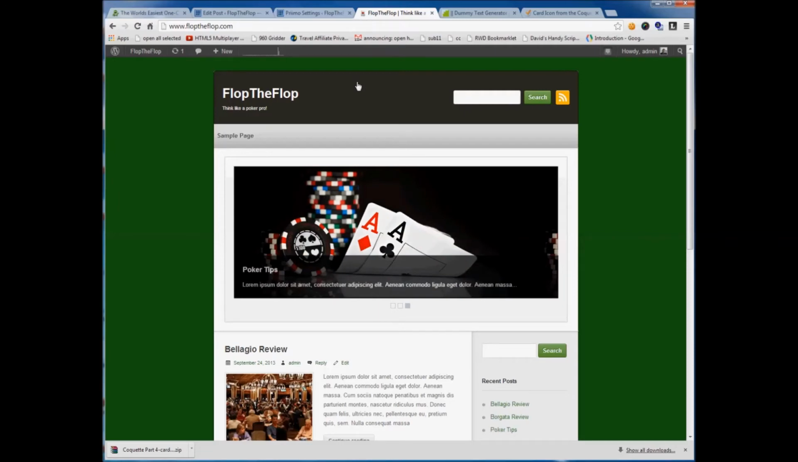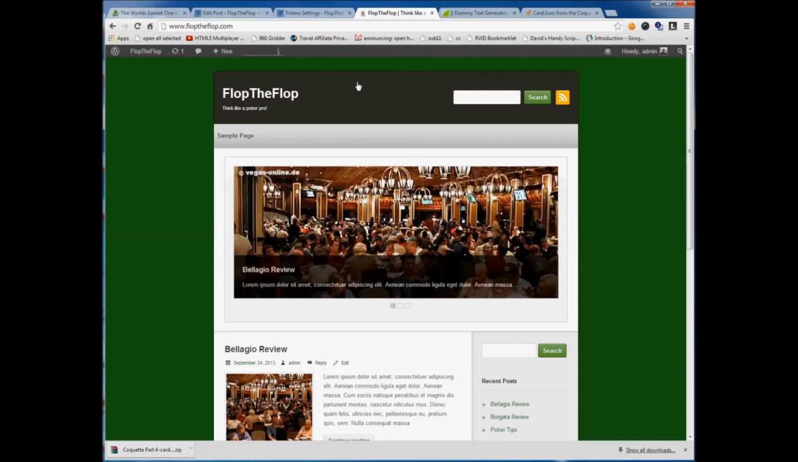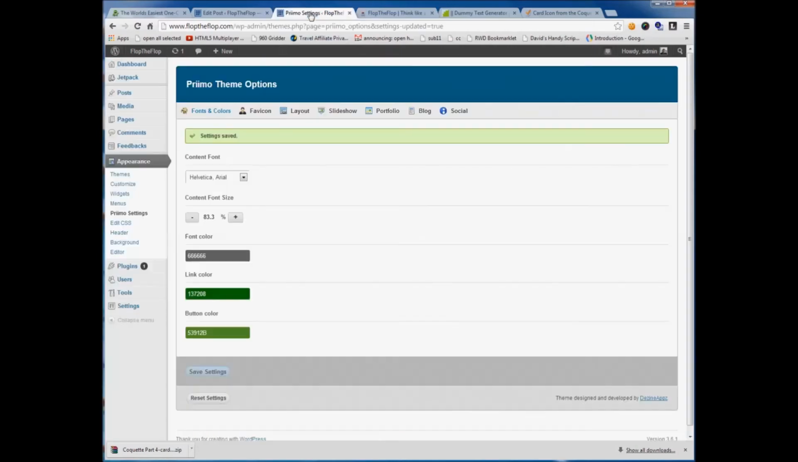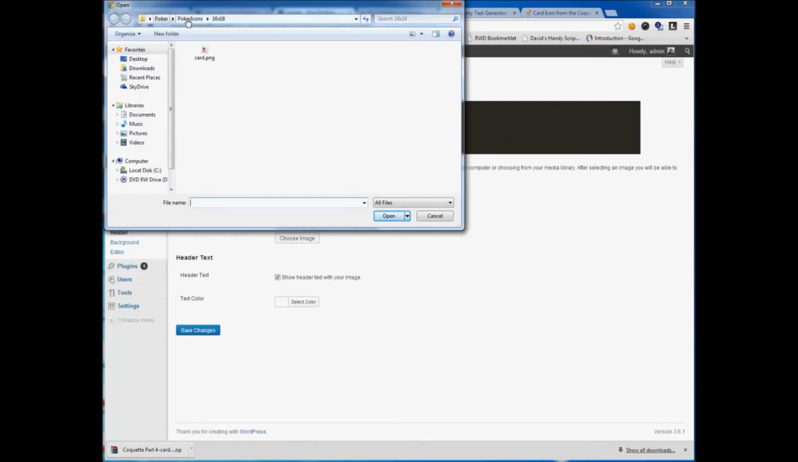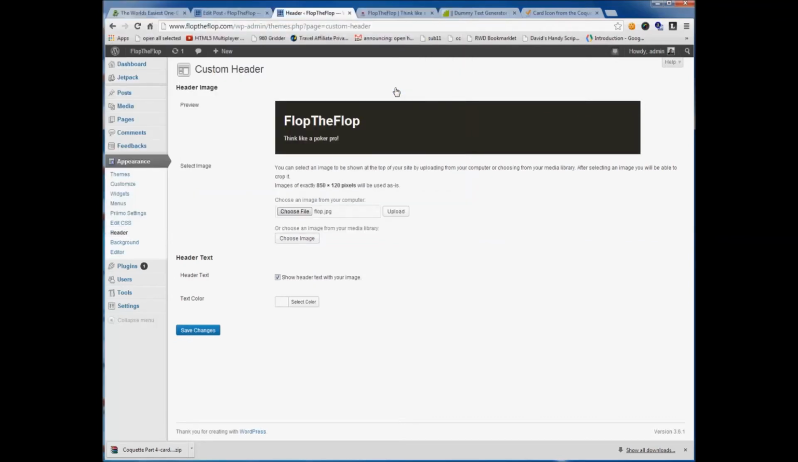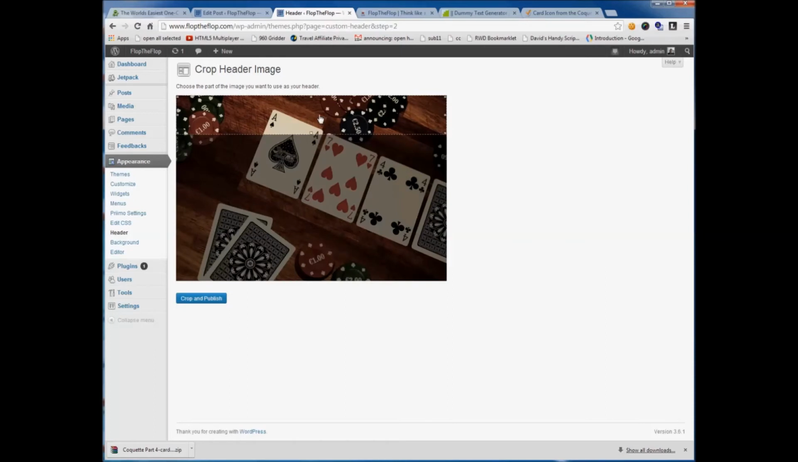Cool. One more thing that I want to show you, or a couple more things, is the header. Like I said, I don't really like this black thing here. What I want to do is choose a file. I have this picture of a flop. I'm going to upload it. And once you upload it, this is the size that it has to be. So you want to crop it again. Crop is a fancy word for just cut it off.